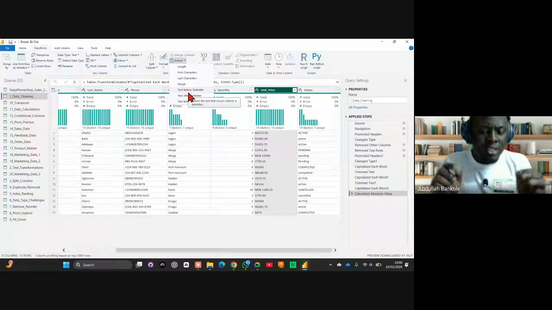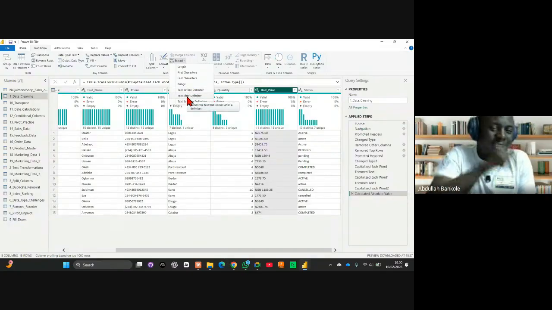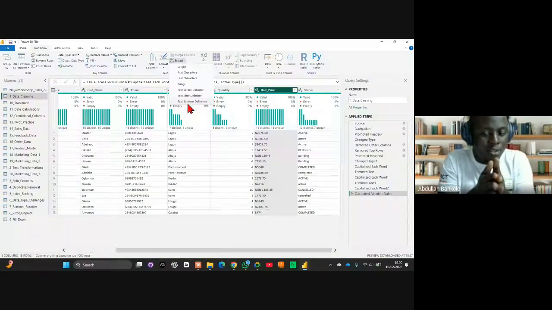A delimiter is more like a separator. What separates values from themselves? So it can be minus, it can be dots, it can be plus, it can be anything. So you want to extract the text that is before that delimiter. That's Extract. Text after delimiter is the text after the delimiter. You have text between delimiters. If you want to take the text between those delimiters, you use that one. But what you want to do now is not that one.